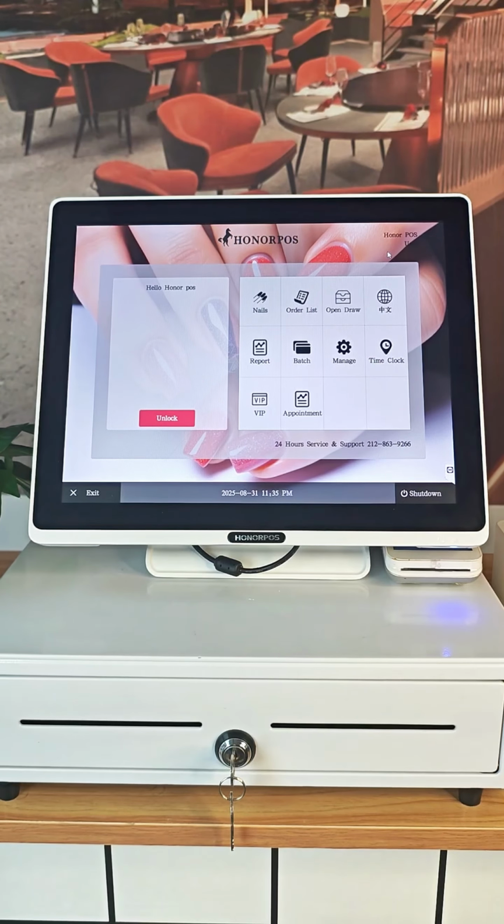Okay, second, loyalty system. Okay, for the nail store, we must have the loyalty system. What can it do for our system? We got a loyalty card. You can just create a loyalty card for the customer. You can use a card or maybe a phone number. We got these options. And for now, I just use the card to show you how to create a card.